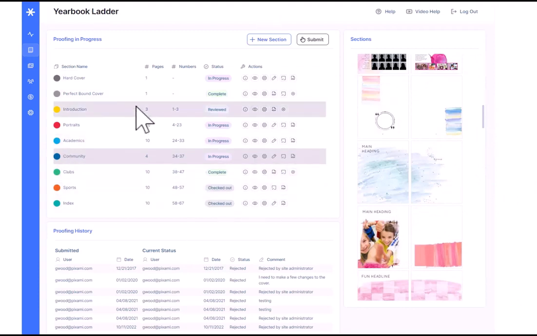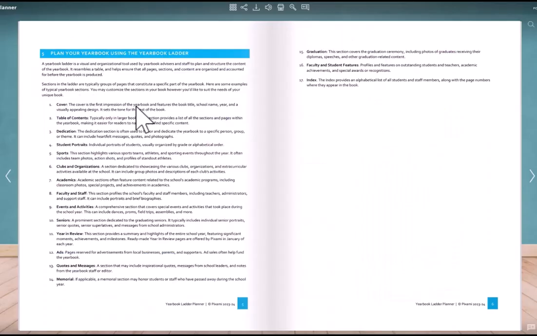Okay, I'm going to switch and show you a yearbook ladder planning guide here, if I can find it, to dive into the concept a little bit more. So a yearbook ladder just allows you to break down the book into different sections. We have a yearbook ladder planning guide that you can get, and it gives you some basic ideas on how to break it down. So, for example, a table of contents, a dedication section, student portrait section, sports, clubs and organization, academics, faculty and staff, and so on.